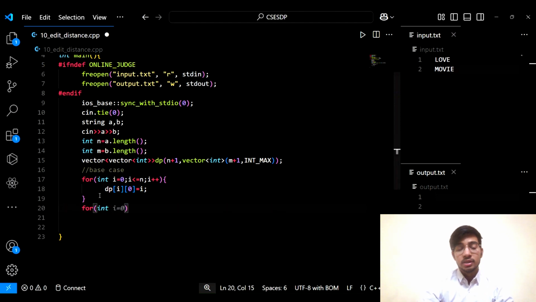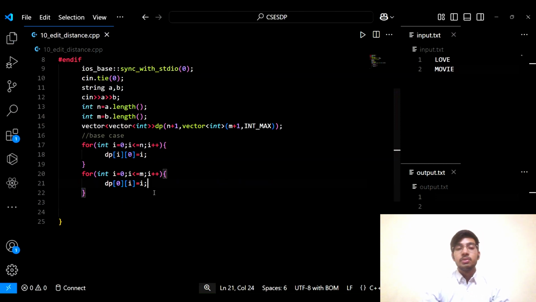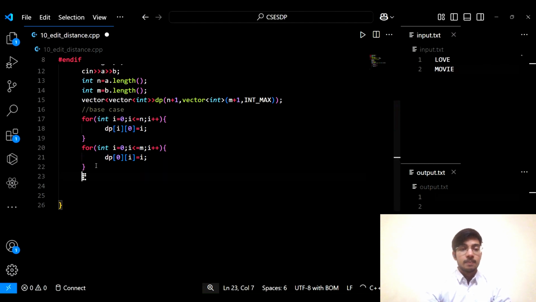Similarly, if the string a becomes empty, for i equals 0, i less than or equal to m, i plus plus, dp of 0, i is string a becoming empty, and whatever the length of string b, that would be the number of operations that's required to make both the strings similar.